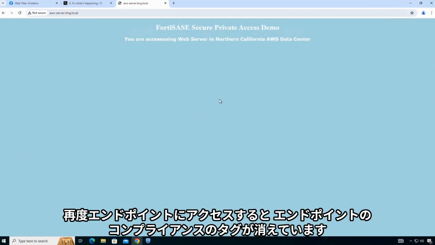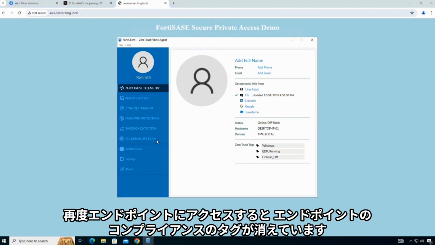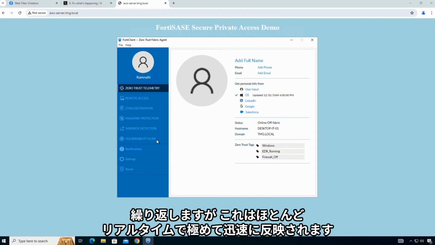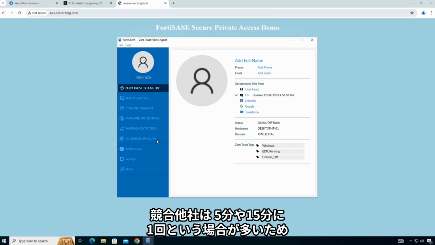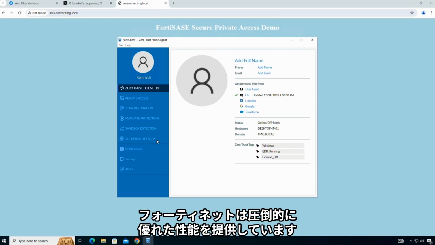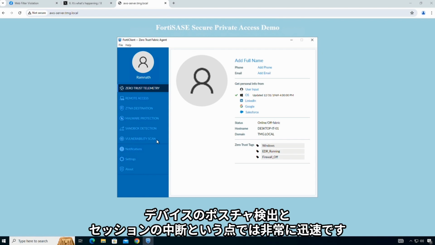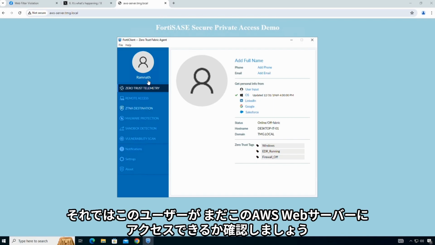So I go to my endpoint again. I see that the endpoint compliance tag has gone. So again, this is pretty quick, almost near real time. We keep probing for these posture checks once every minute. And this is really great in terms of the competition, where many competitors do it once every 5 minutes, once every 15 minutes. So we are pretty quick in the way we are able to find out the posture of the device and break that session. So let's see now if this user still has access to that AWS web server.